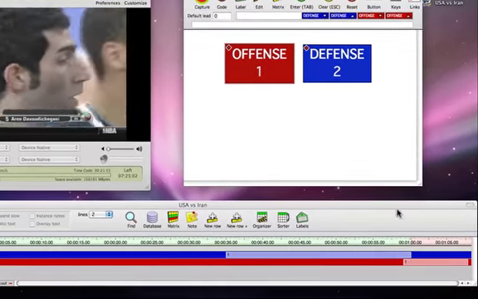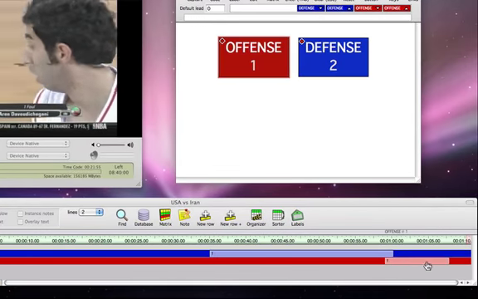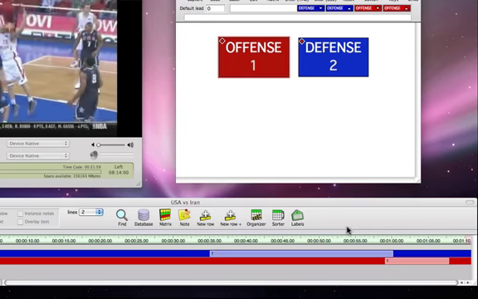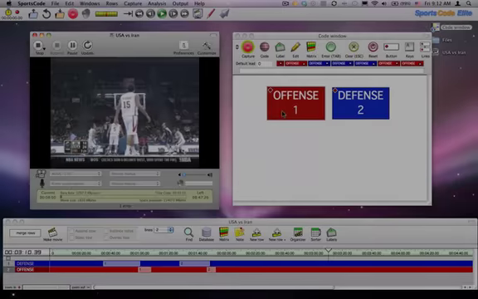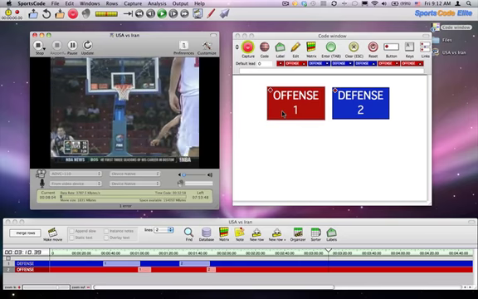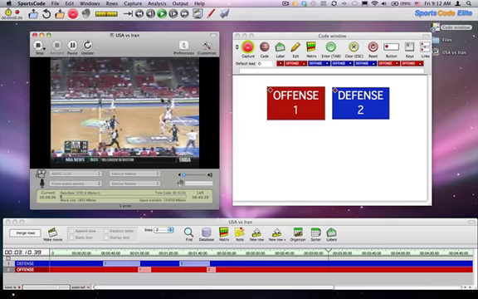You can see as I code, the instances start entering the timeline on the very right-hand side of the timeline. So you can see it's fairly easy to code the game live. But to make it even easier, you can use capture code mode.